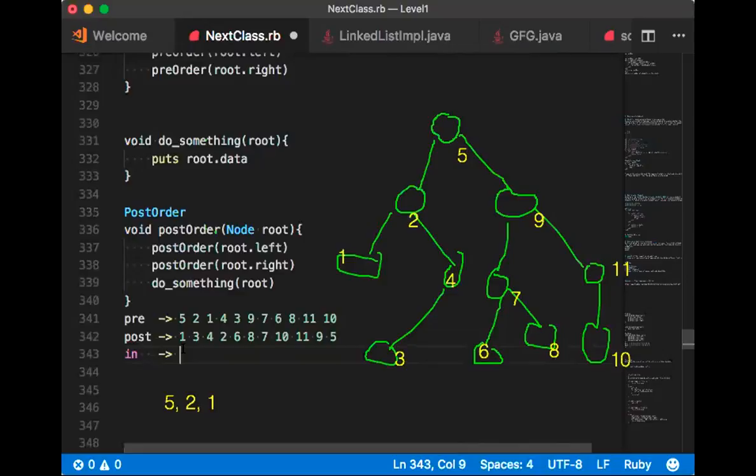Are you saying or not? Like in order traversal, I'm asking. I'm thinking actually. Okay. So what is it? Should be in order one.